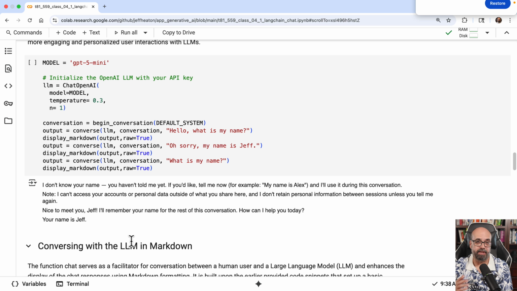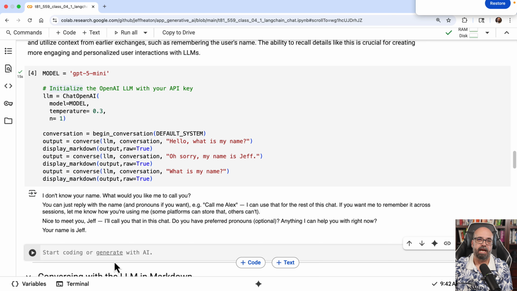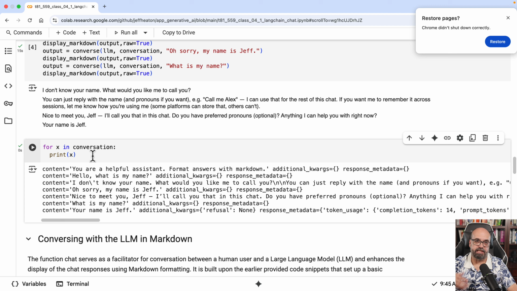We'll go ahead and run this. Okay, so we went ahead and ran it, and it is going. And you can see it gives me largely the same thing. And if you want to see the contents of the conversation, just loop through it. You can print out each of these.